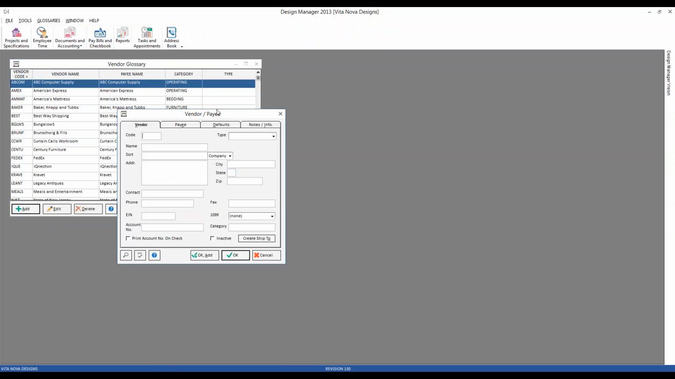Let's come up with a creative code such as BNKAM for Bank of America, and we're going to fill in all of the appropriate information such as the name, Bank of America, the address. We'll just throw in Design Manager's corporate offices for an example. Spring Creamery Road, Town, PA 18902. And again, you could put in phone number, those types of things. That's entirely optional. The account number, you could put the credit card number in there for your reference.